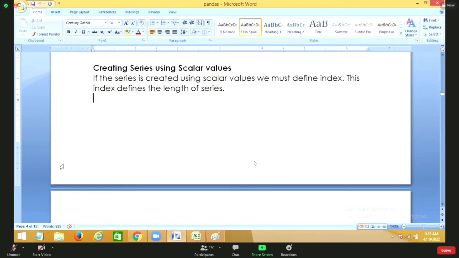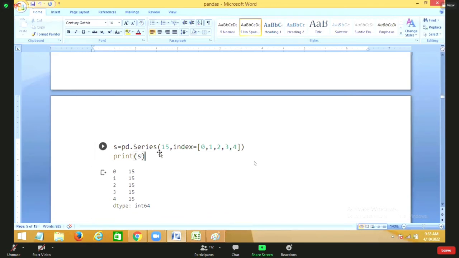Now you're trying to create a series. I'm saying 15, and I want to repeat this 15 five times. Then I've given the index as 0, 1, 2, 3, 4. So what will happen? It will try to repeat this 15 how many times in the series? Five times.